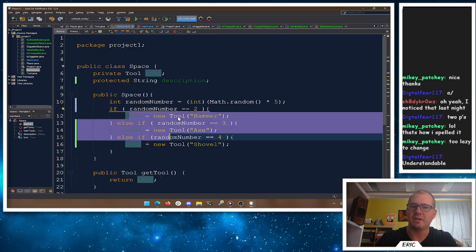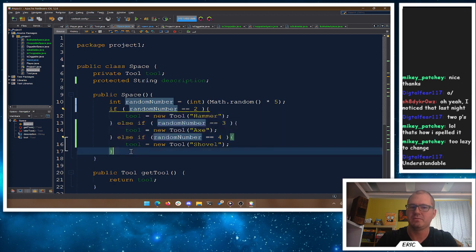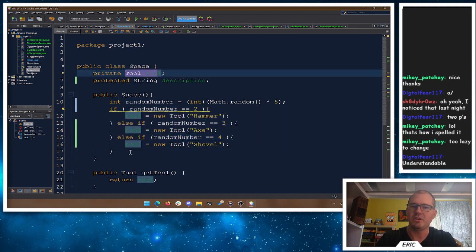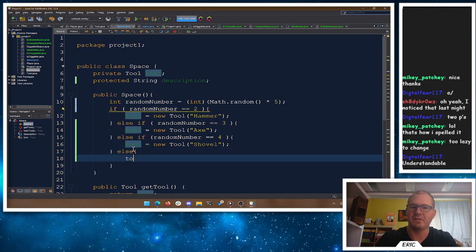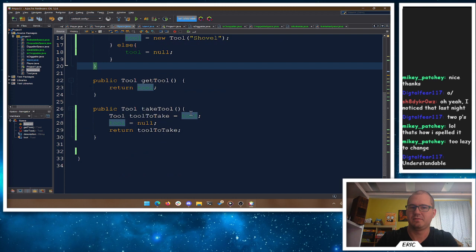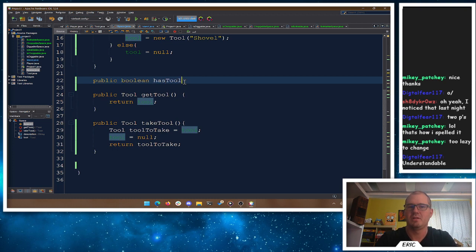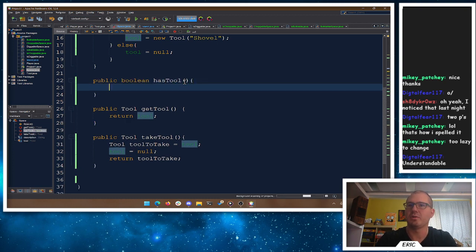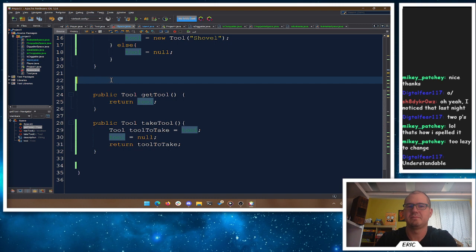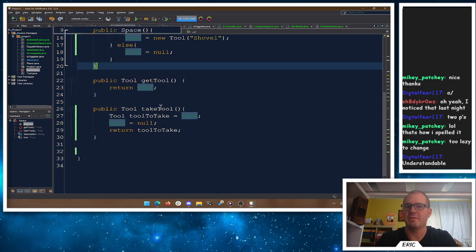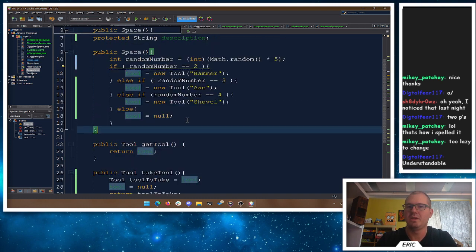Right? In these other cases, if we don't assign tool a value, it's going to be null. That's really the else case here. Tool's just null. So we could add, if we wanted, like a has tool, public boolean has tool, just to make life a little easier for us. Get tool is probably easy, but we're going to have to deal with nulls here. So just know it might come back as a nothing here. There might be no tool available.